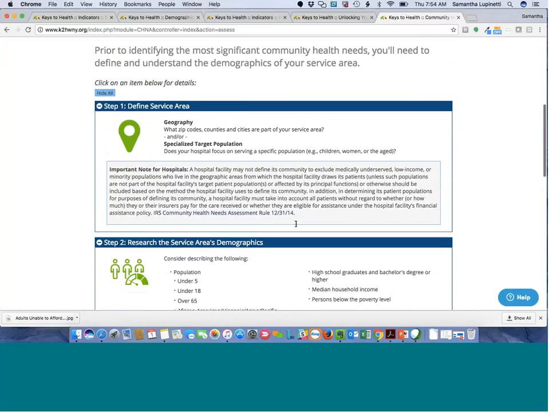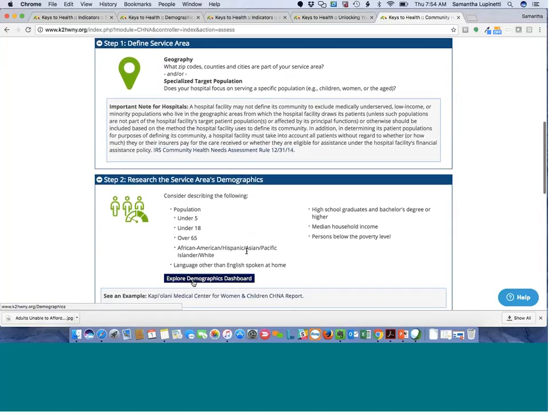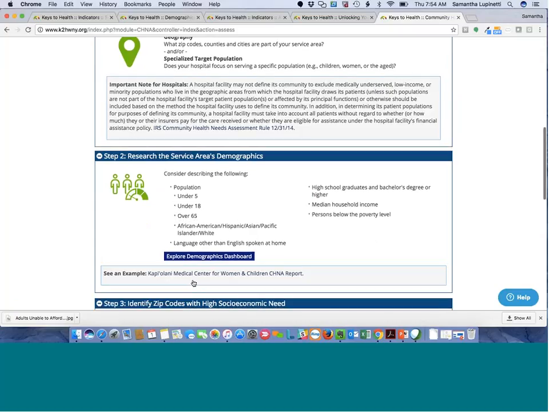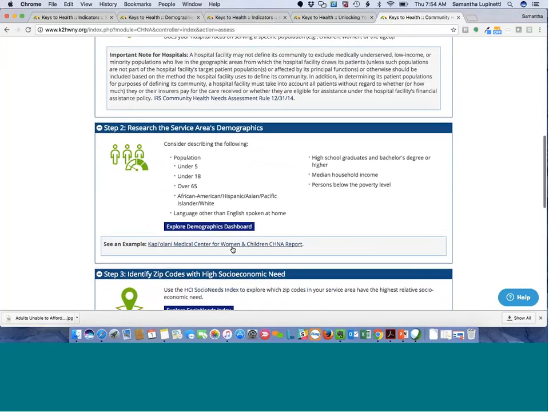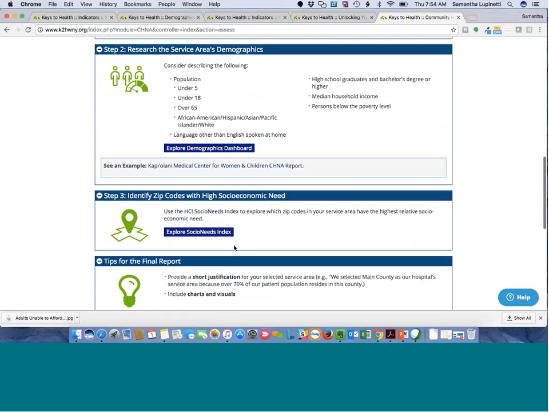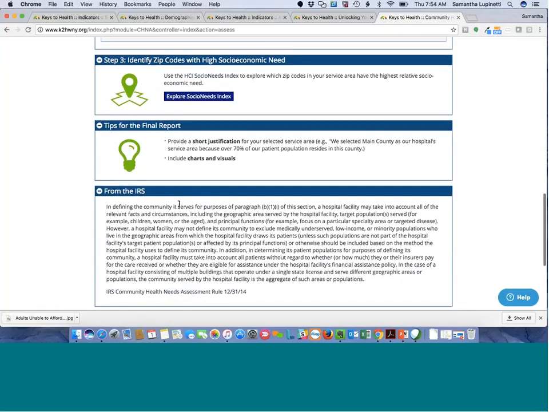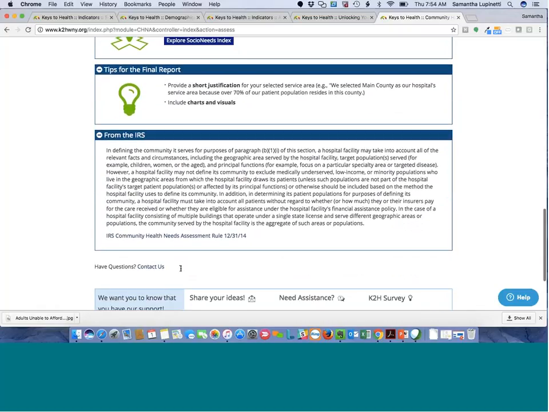the first step in the process, defining your service area, researching your demographics. There's going to be the link back here to the demographics dashboard. There will be a nice example of another report and how they describe their demographics. It'll take you back to the socio needs index. It has some tips, some language specifically from the IRS.